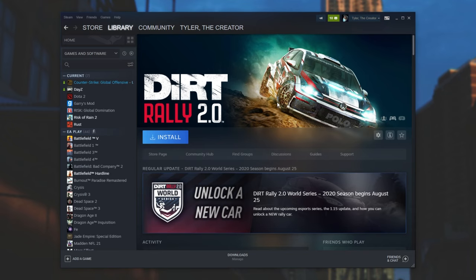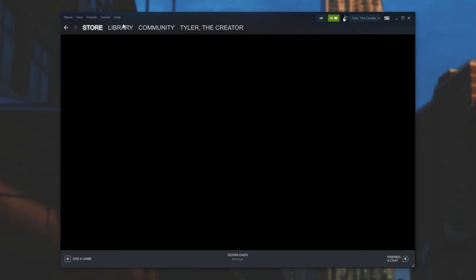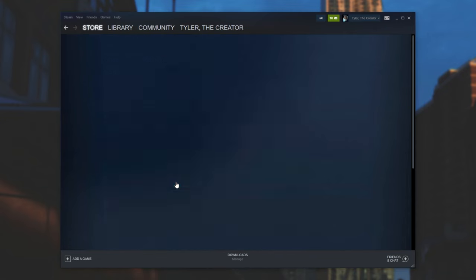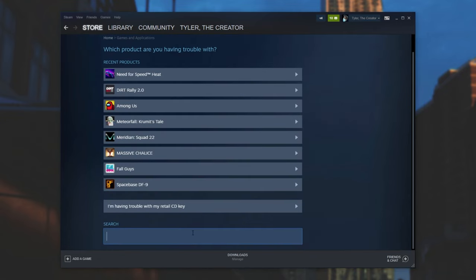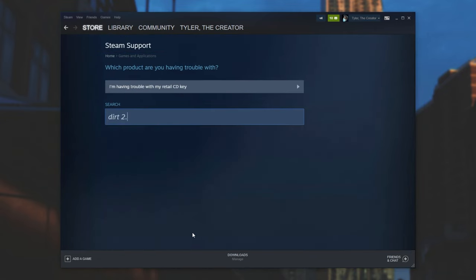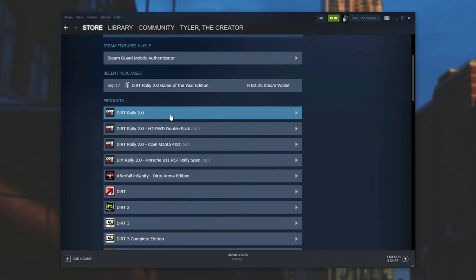Well, it's pretty simple. At the top, head across to Help, and then Steam Support. Then head across to Game, Software, etc. Scroll down, and we'll search for the game's name. In this case, Dirt 2.0. Then we'll find the game. You can see I purchased it for a friend over here. This one over here is what I'm going to be refunding.